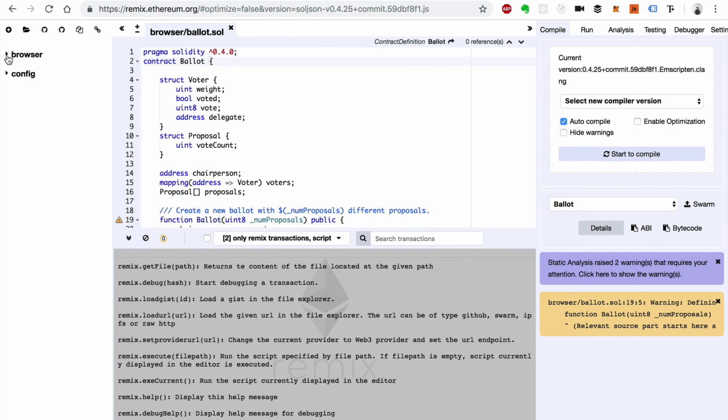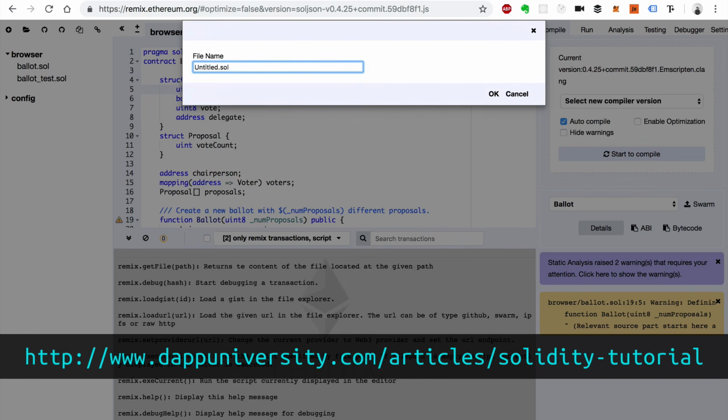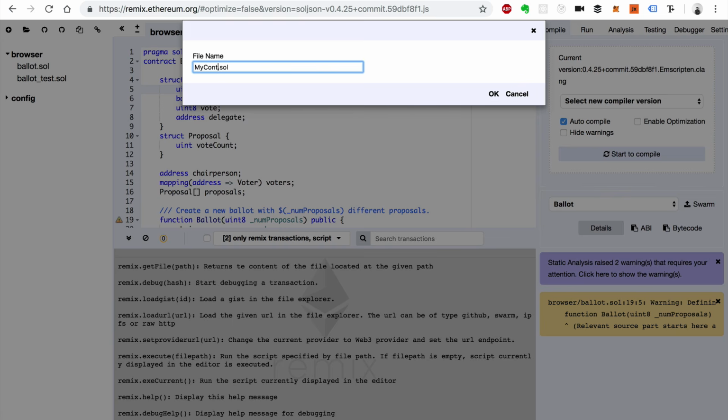So in order to do that, I'm going to go over here to this browser folder. You can see the file browser over here. This is some basic smart contracts that come preloaded inside of this IDE. I'm just going to create a new one here. I think I can just create a new file. This will be a Solidity file. We'll call it my contract, and we're going to write a smart contract inside of here.